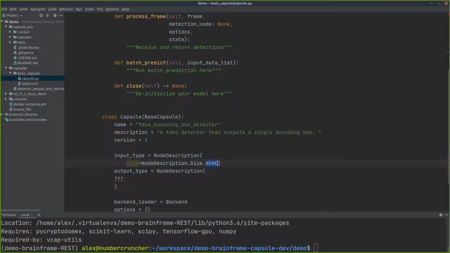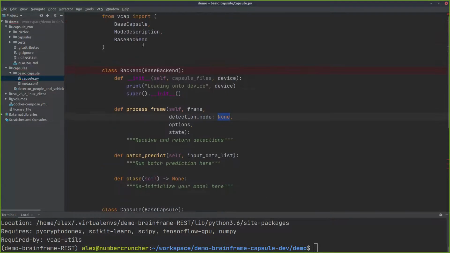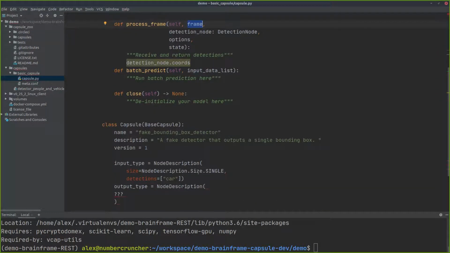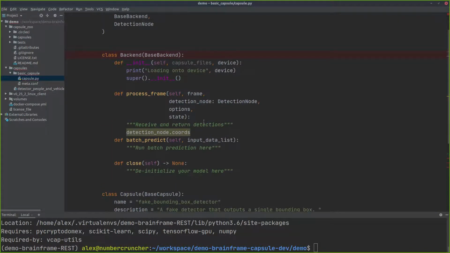That's because we specified to BrainFrame that we don't need an input. But let's say, for example, that we had specified that this capsule needs a car as input. We might have specified input type to be car. And then here, we would receive an object called a detection node. We would be able to get the coordinates of this car, crop the frame, and run classification on that. But for now, I'm going to give you an example where we don't require an input, and I very basically create a very simple capsule.